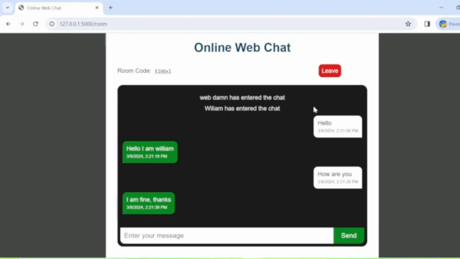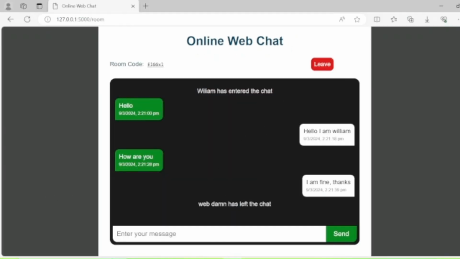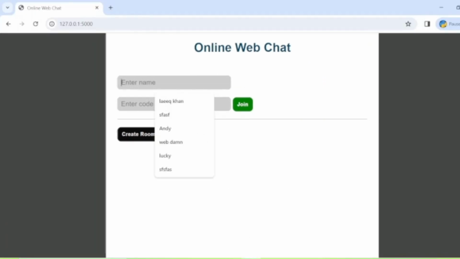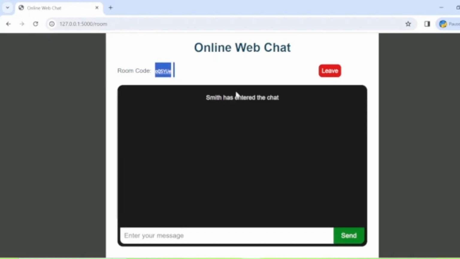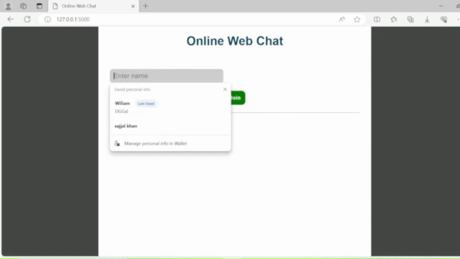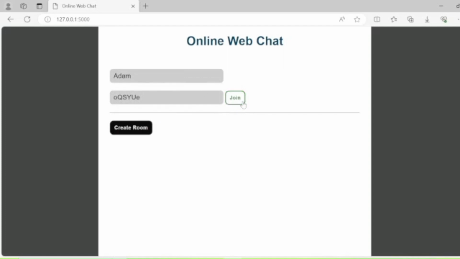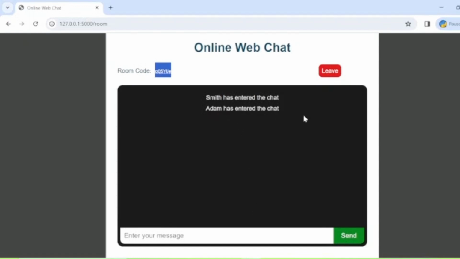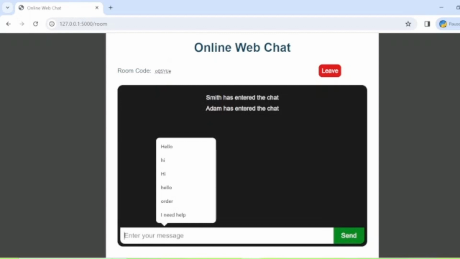So we will run the application again. We leave the application here, William has left the chat, and we can leave the chat again. Suppose we enter the name Smith and create a room, and the code is this. Smith has entered the chat. We again join the room here, entering the code and the name Adam. So Adam has entered the chat.